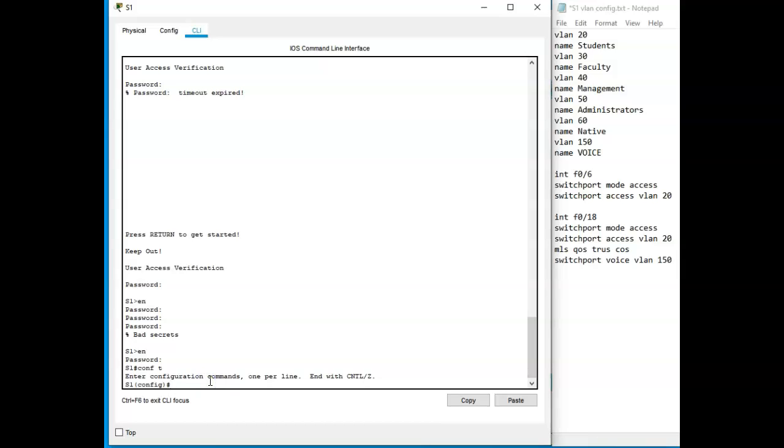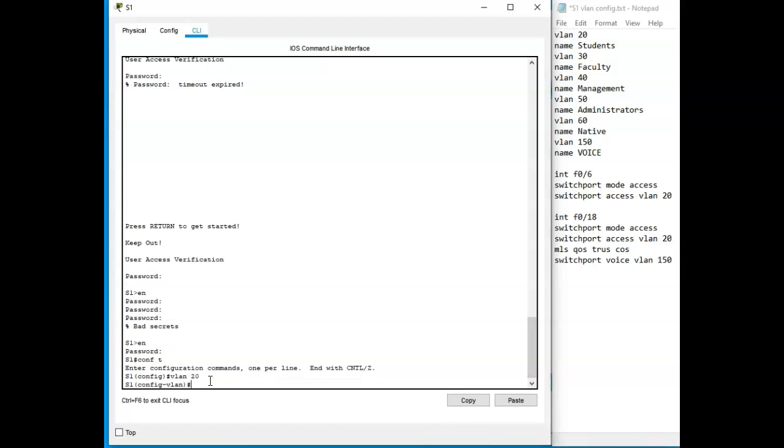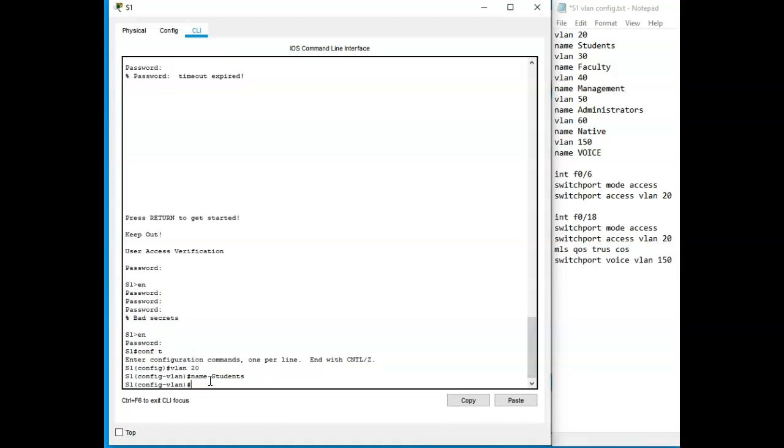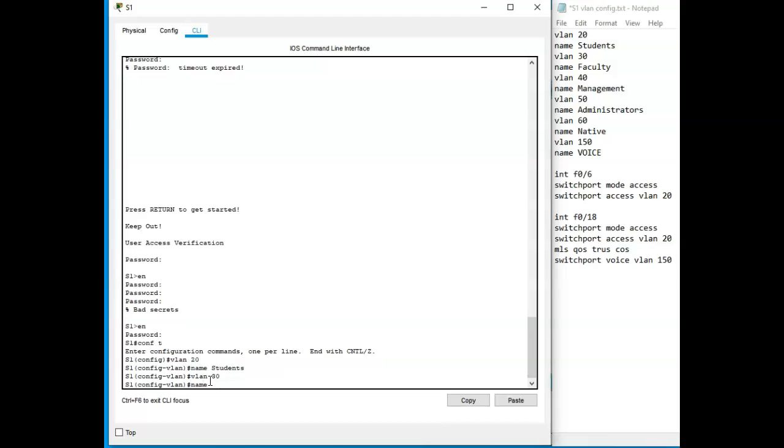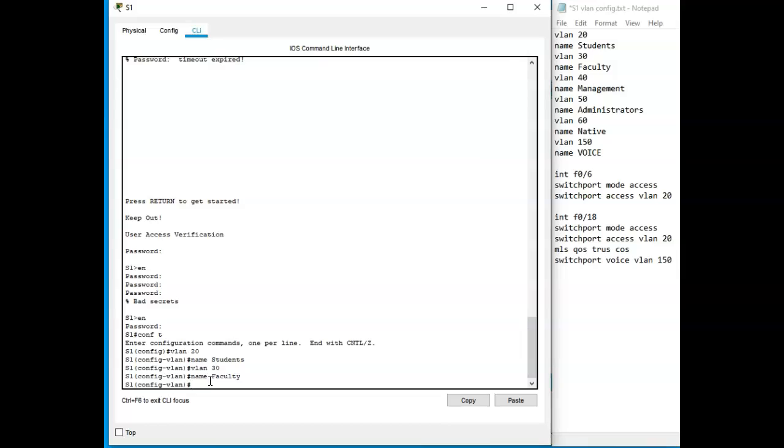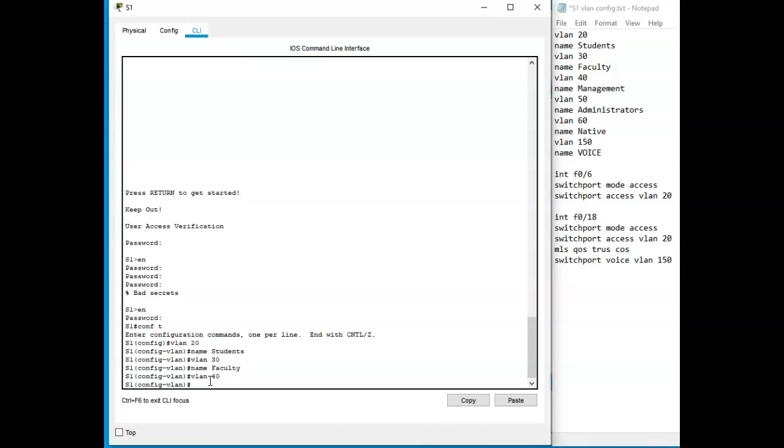We go into global config mode, and we're going to type in VLAN 20. And then we're going to name it students. Then VLAN 30, we can just go right into the next one, and I'm going to name it faculty. I'm just using the example like Rock Valley College. We've got students, faculty, and administrators. And we're changing the management VLAN. So VLAN 40, we're going to change the management VLAN to VLAN 40.